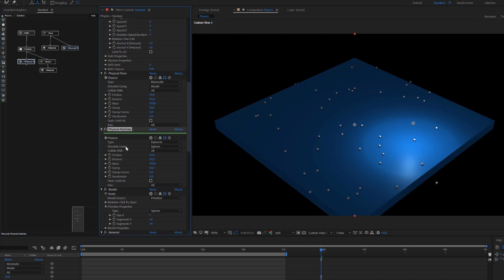The next point that we have is simulate using sphere. This has to do also with collision calculations. You have three options here: sphere, box, and model. If you use model, then Stardust will take a look at the model node, and whatever you have in there will be used to calculate collisions.